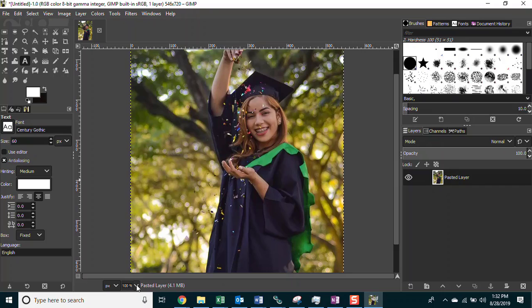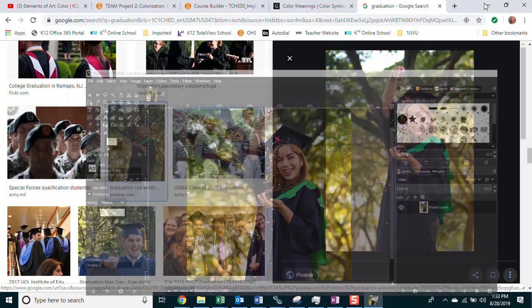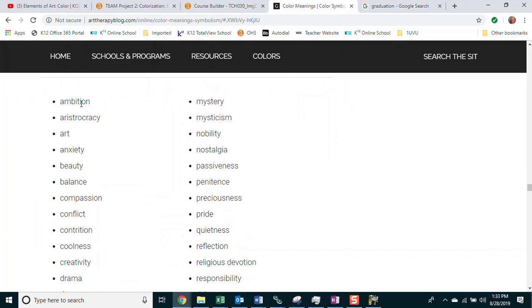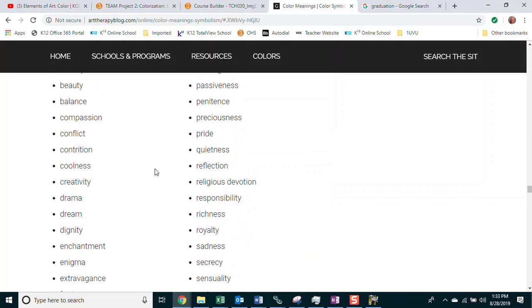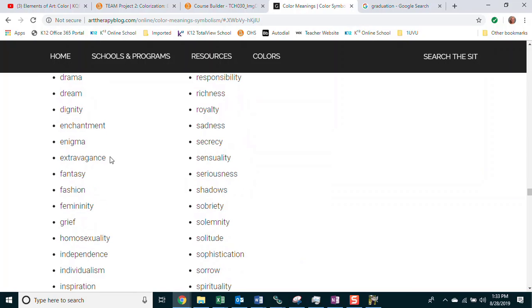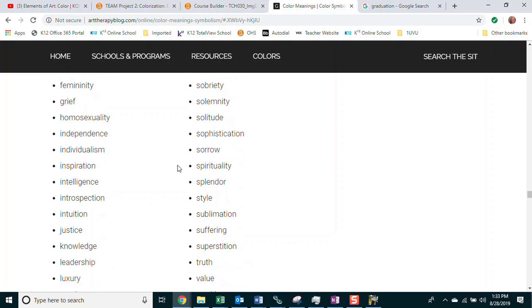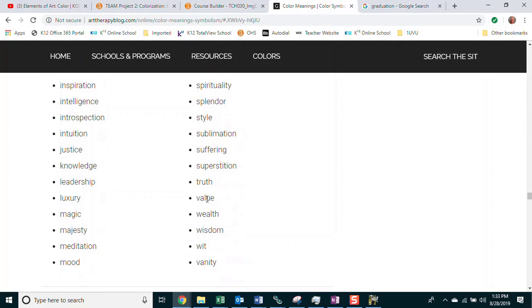What is the emotion that I'm trying to evoke in my viewer? And I've decided that I'm going with an emotion of pride and accomplishment and success. So I was doing a little bit of research and I was noticing that the color purple or violet represents pride, ambition, aristocracy, nobility, what else? Royalty, richness, extravagance, sophistication, inspiration, value. So these are emotions that I would like to evoke.